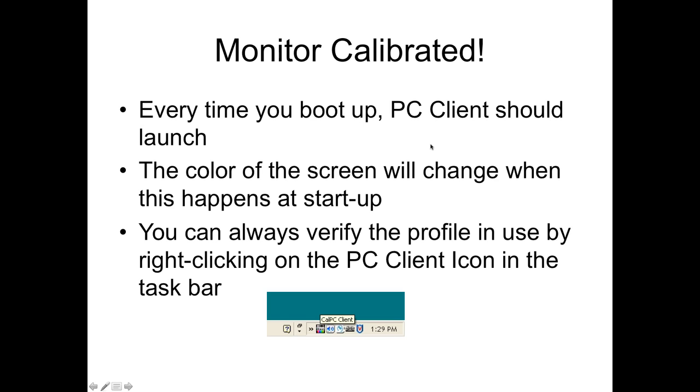And as you say here, every time you boot up, the PC client should launch. So that, again, is this little application in the toolbar down in the lower right. And you should actually notice it. So at the login screen, if you've got to type in your password, the screen might be a little brighter. And then as soon as this client application launches, this washed out color scheme will be applied to your monitor. So it gives you a little bit of visual validation that it's using it. You can also right-click on the CalPC client and see that the NAPLS Gamma 1.0 profile is selected. It'll have a little check mark next to it.